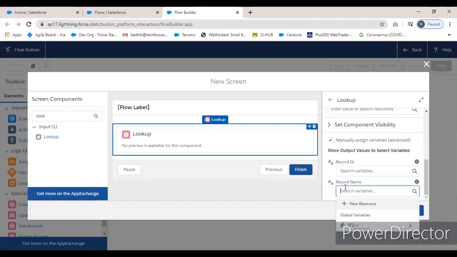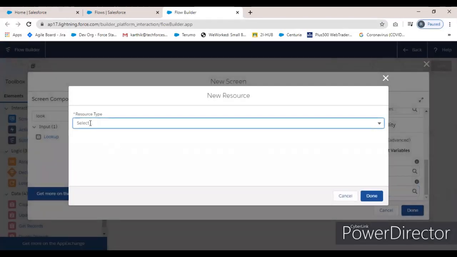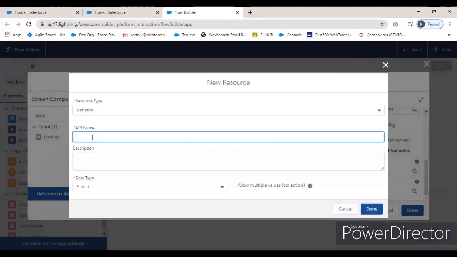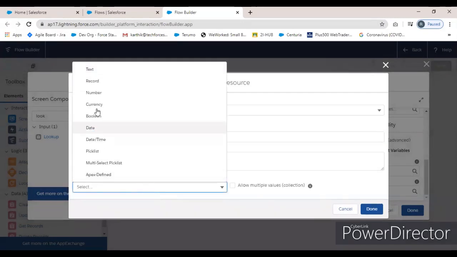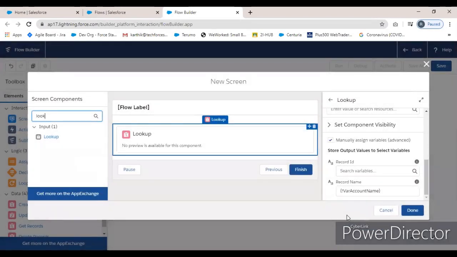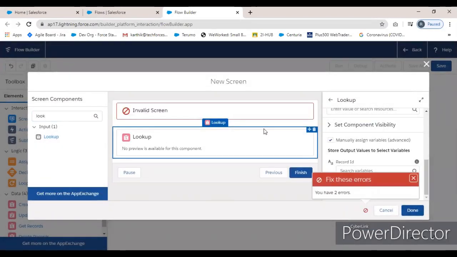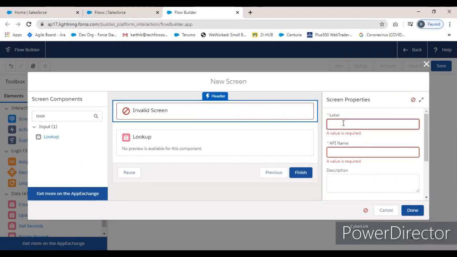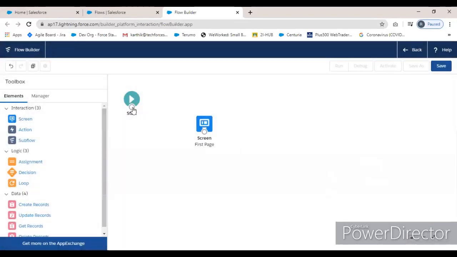The record name should be a text variable, otherwise we can't use that lookup value for another component. So that's why I'm creating a text variable for this lookup text. Done. Next one. Oh yeah, I have to give a name for this page. I'll just give a random first name, I mean first page. That's it. Connect with the start button.